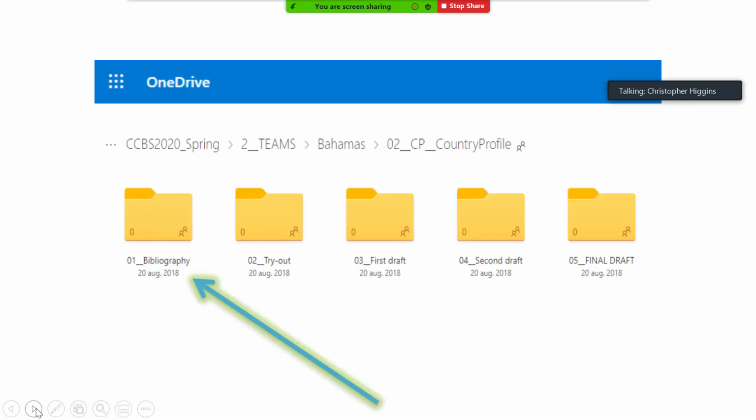Now, on Friday, this is ultimately where we want you to put those different things that I've been talking about. So once you're in OneDrive, you'll see in your team country profile folder, there's a bibliography folder. So you click on that, and inside we want to see 3 PDFs, a Word document with the bibliography, and a Word document with the summary of those 3 papers. Okay?